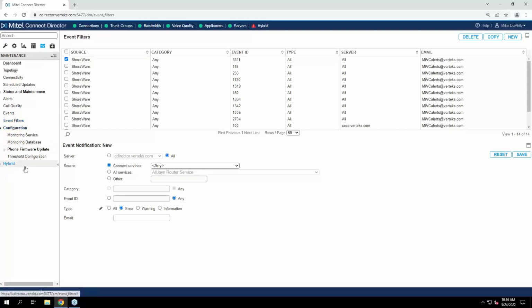Under this configuration and hybrid, you may not see the hybrid option on your system if that was never configured. We do have some things we can do just to set up the configuration of this monitoring service. Usually don't touch anything there.